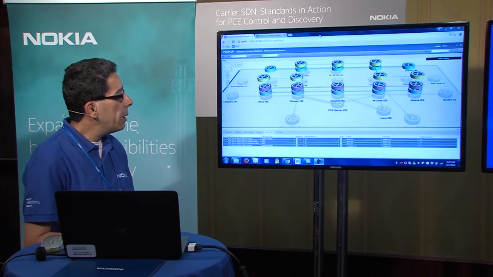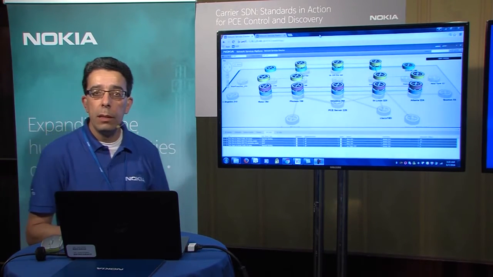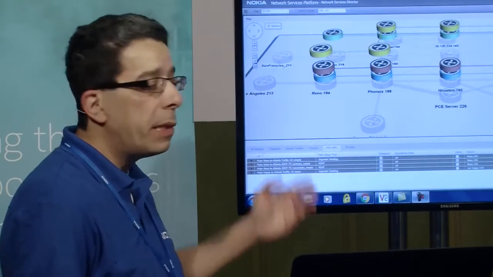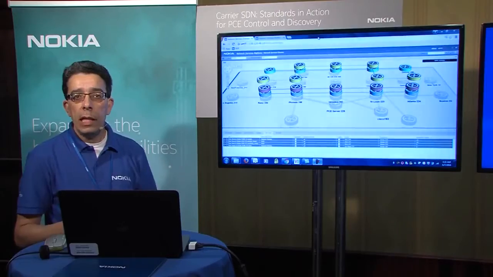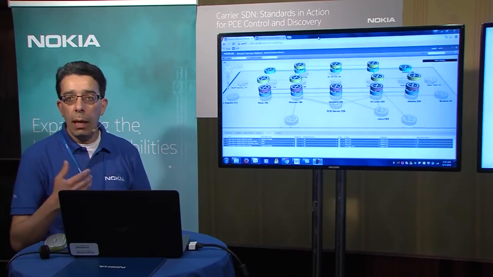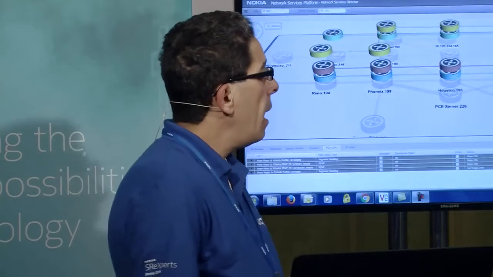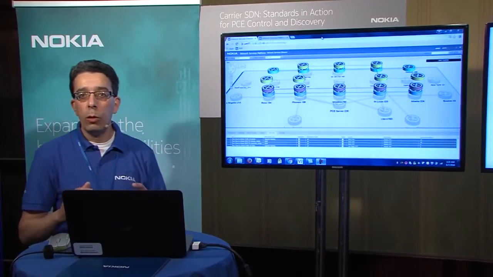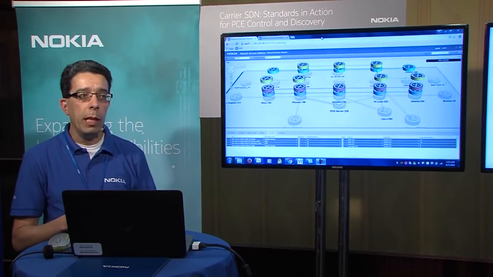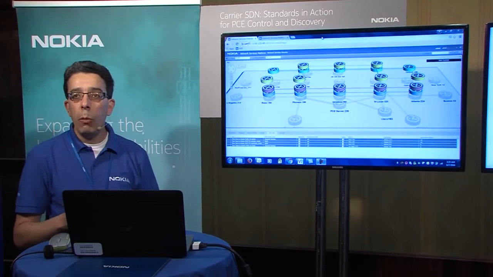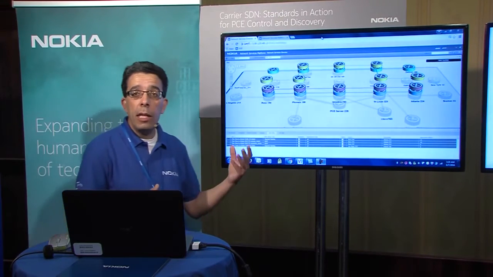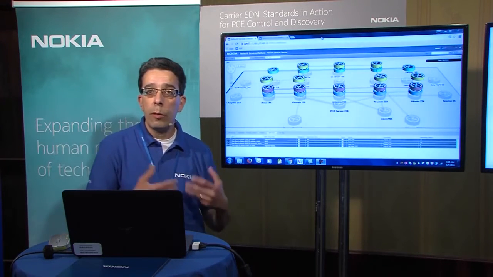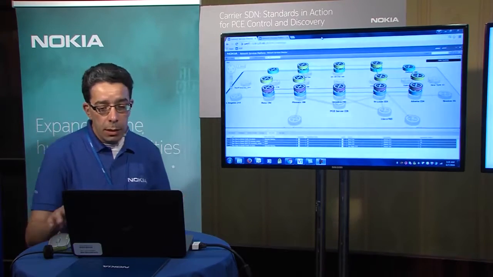I'm going to show you how to instantiate LSPs and how the PCE will control these LSPs and reroute them under failure condition. And when the link is restored, you can also restore the original path of those LSPs. So let's see what's behind this in terms of the standards protocol. What do you have to do in the controller and on the router in terms of configuration to make this happen?